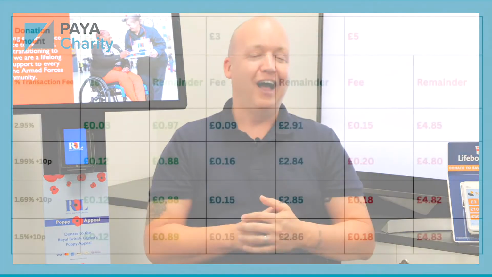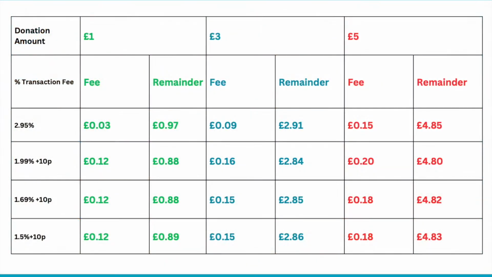So to try and simplify it, we have got a table, which hopefully is on screen now, and that will break it down. It's very straightforward. It's showing, as you can see on the screen, the difference between 2.95%, just to give an example, versus the 1.69 plus 10p. We'll do that on the £1 and the £3, so you can see that comparison. And always have a think about what your average donation is going to be. Yeah, thank you for the chart, which breaks things down.